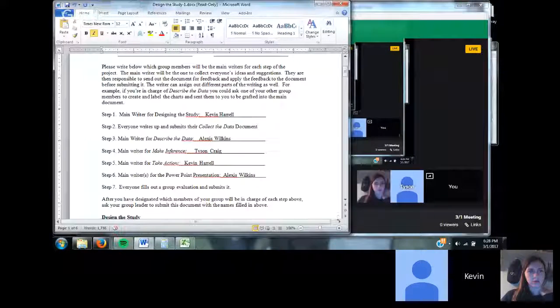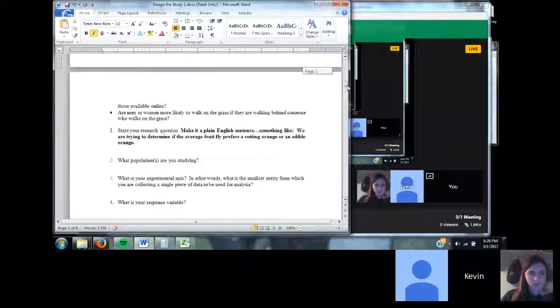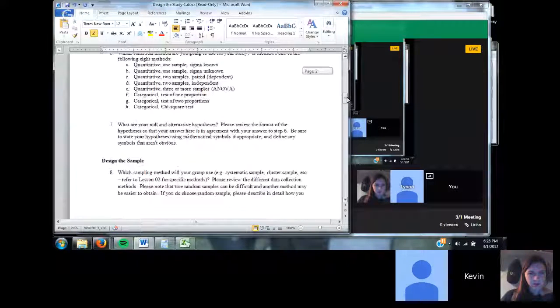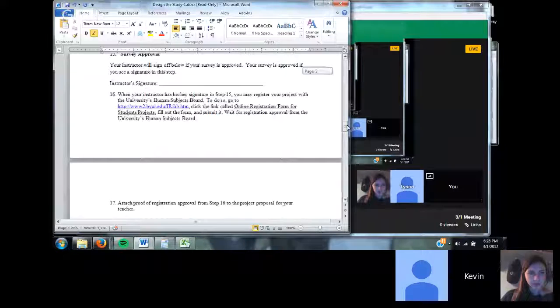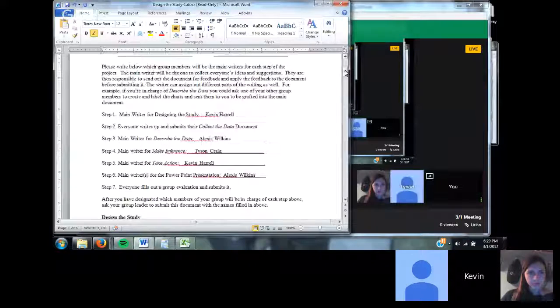Okay, ask your group leaders to submit this document with the names filled in above. Oh, maybe this is all we're doing then. So after you design which members of your group will be in charge for each step. Oh yeah. So I guess, actually this is the document for the entire thing. So we don't have to do all this right now. I think we just have to get the approval at this point.